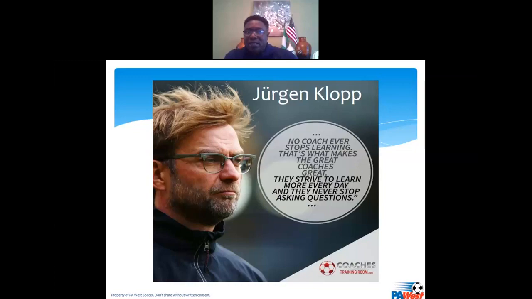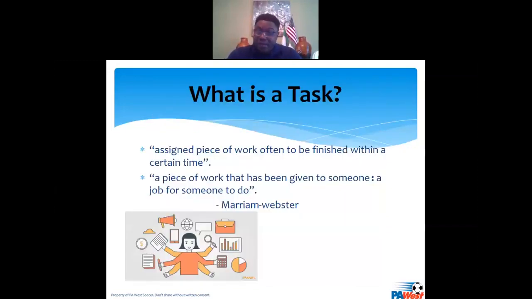Take a look at one of the top coaches in the world right now, Jurgen Klopp, and what he said about a coach. He says, no coach ever stops learning. That's what makes the great coach. He also said, great coaches strive to learn every day, just like you're doing now, and they never stop asking questions. So for us as coaches, that's what we should be aiming at every day.